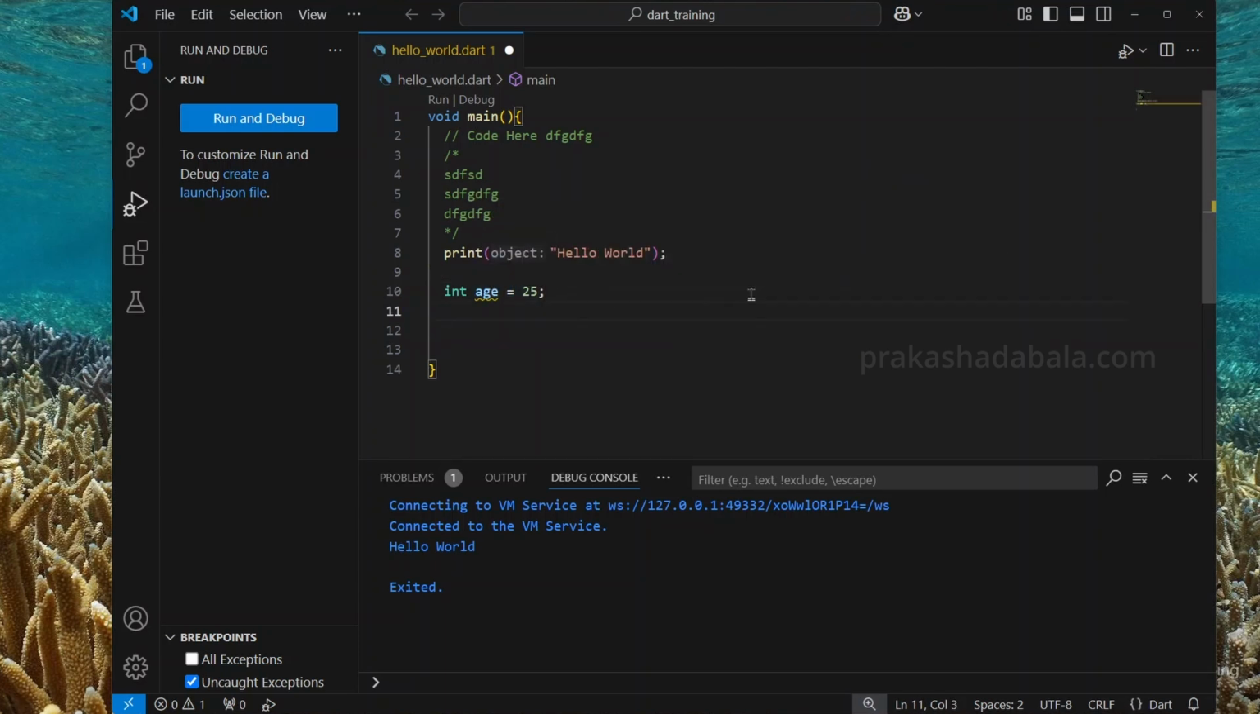So what is the syntax? First is what is called a data type, and age is the variable, and we need to use equal to, then the value, and at the end we need to give the semicolon. This is the syntax of variables. So this is a variable.